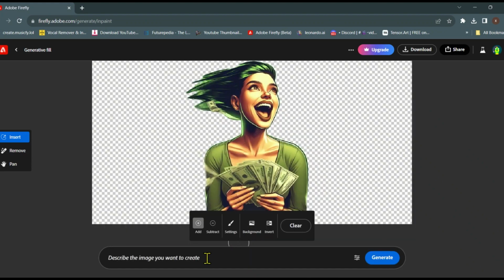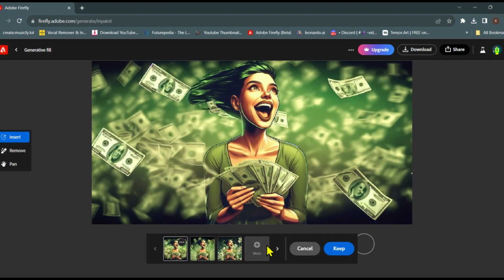Next, we need to write a prompt here. Since I want to add a high speed motion effect on my image's background, I will write high speed motion effect and blur as my prompt. You should write the prompt based on the background of your image. After that, click on generate. And this is how you can use Adobe Firefly for creating new backgrounds.